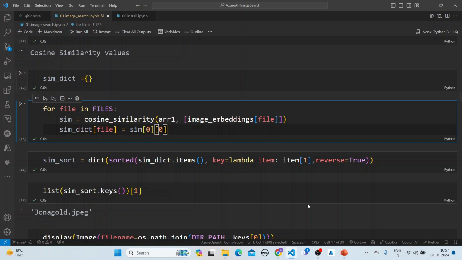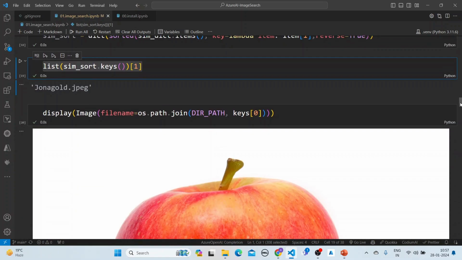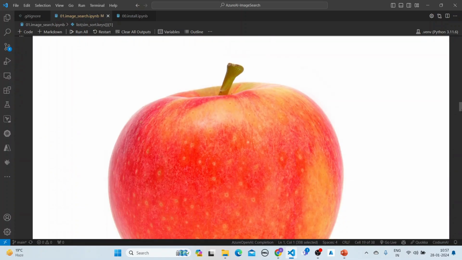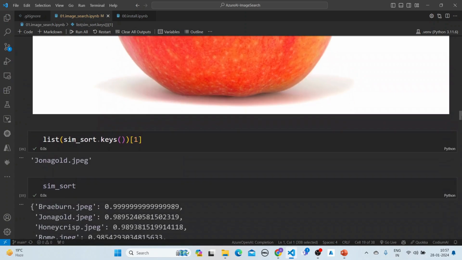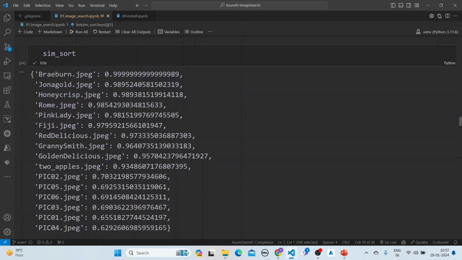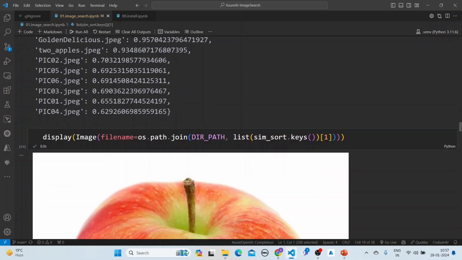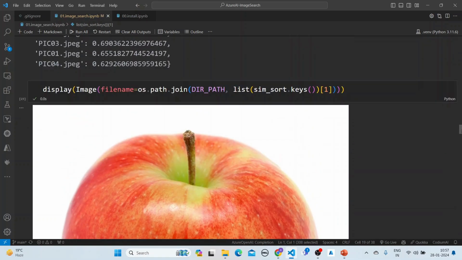So here we are getting the similarity scores, then we are sorting them, and then we are getting the first one, which has the highest similarity, which is the Jonah Gold. And then we are displaying the image. So this is the first image, and then we have this other image, which is the Jonah Gold JPEG. Okay, so this is a similarity.